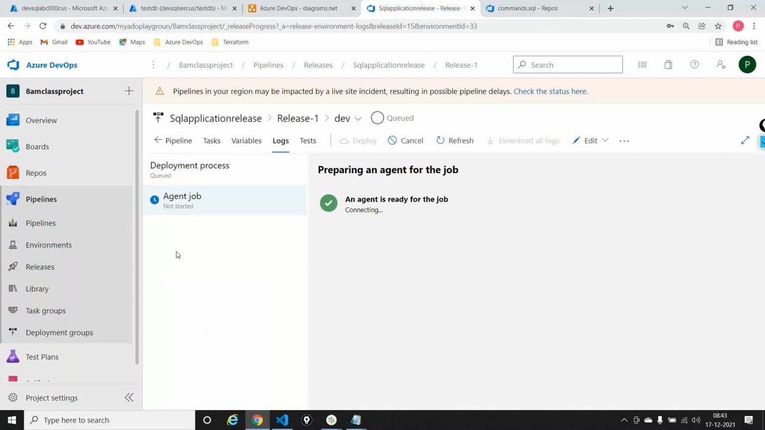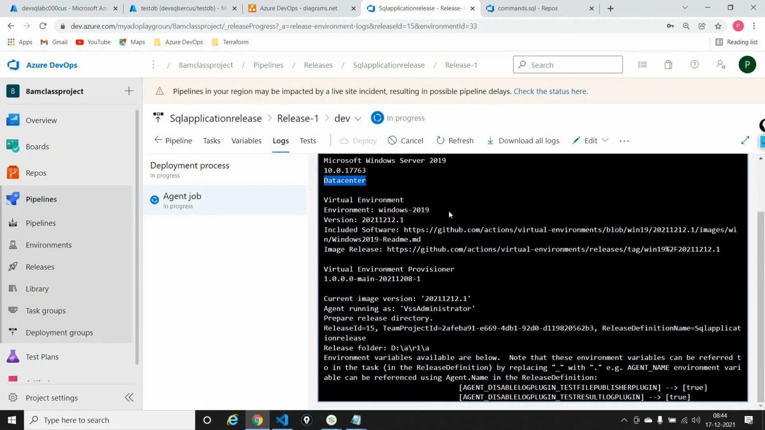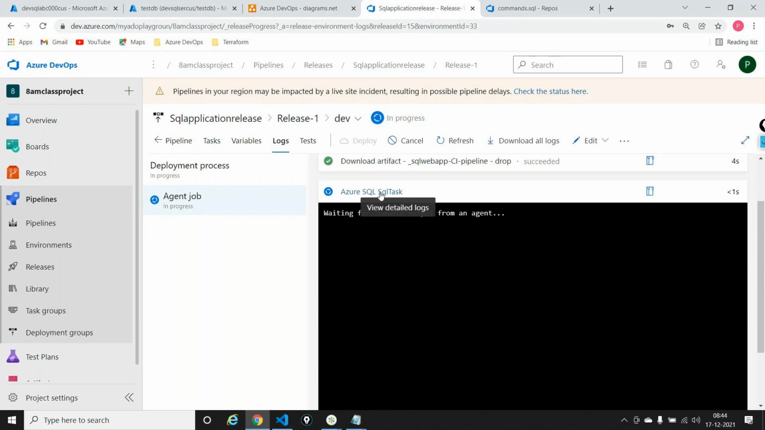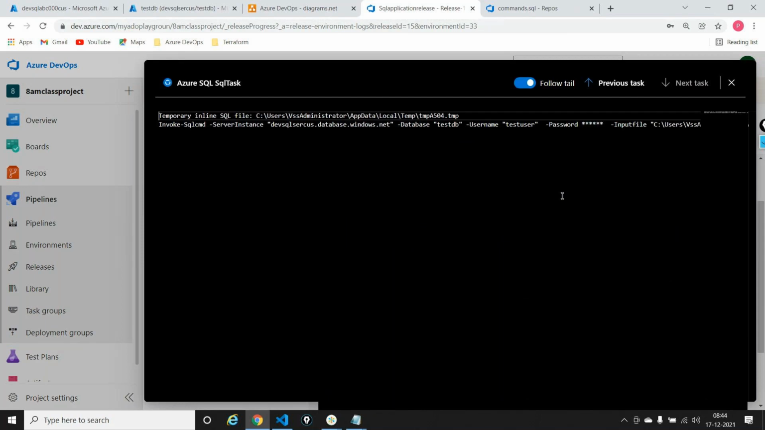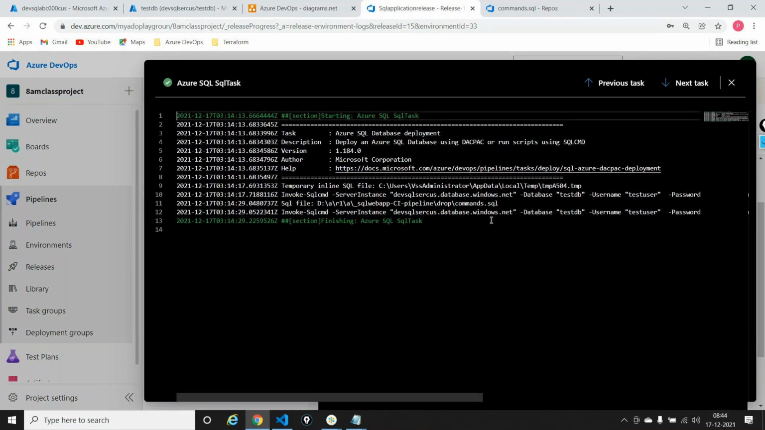So let's wait for a minute until it grabs the agent and until it starts the job, and let's see what it does. So it has grabbed the agent. It's saying, okay, fine, this is Windows Server 2019. And the very first thing it'll do, it's basically going ahead and downloading all the artifacts here. Finally, it's going into the Azure SQL task, and it's trying to get a connection with that particular SQL server that we have created on the Azure portal by using a username. So if I expand this, it's trying to get a connection with that particular Azure SQL, and it said, okay, fine, I got the connection, and I've also invoked that particular SQL script.